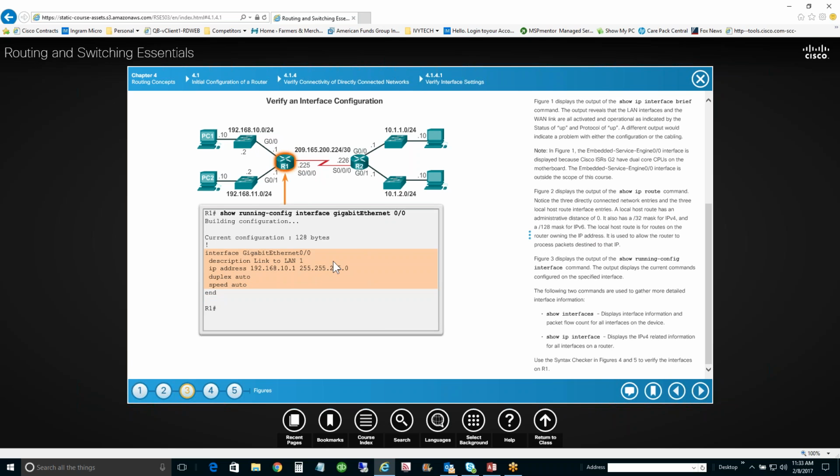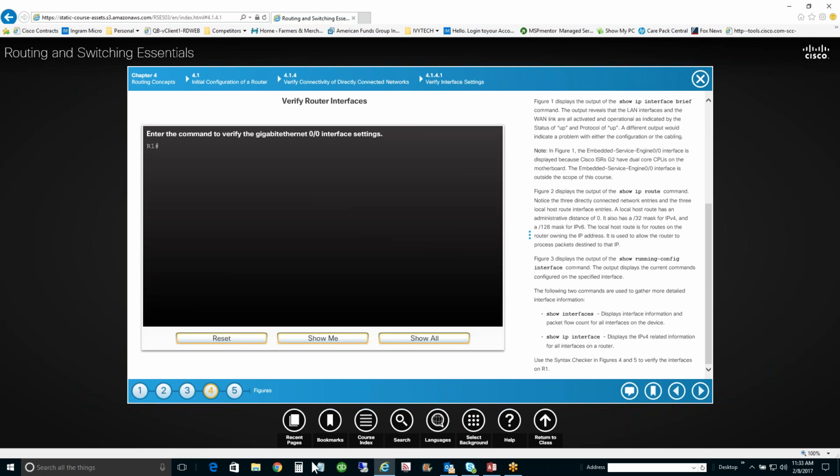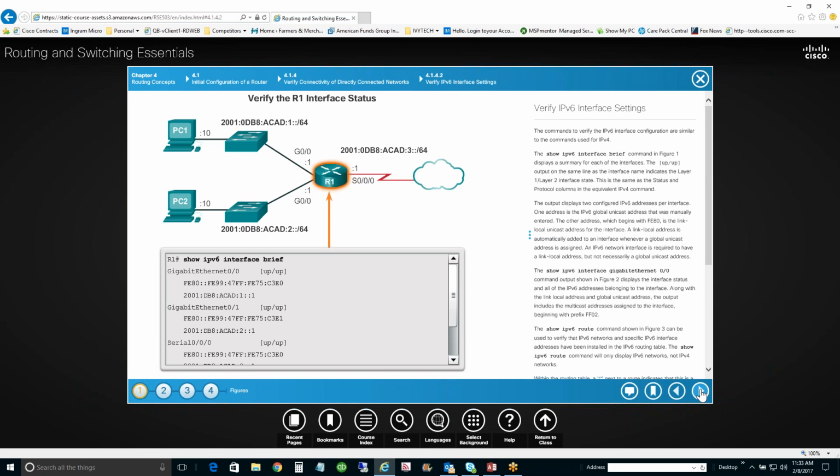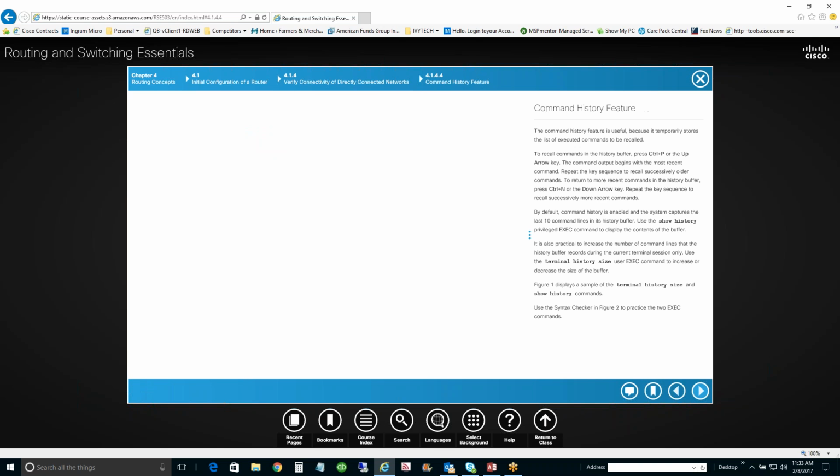And of course, you can see in the show running config for a specific interface exactly how it's configured, so they can show you that. It'll take you through a couple of little exercises here. And then the same thing with IPv6.